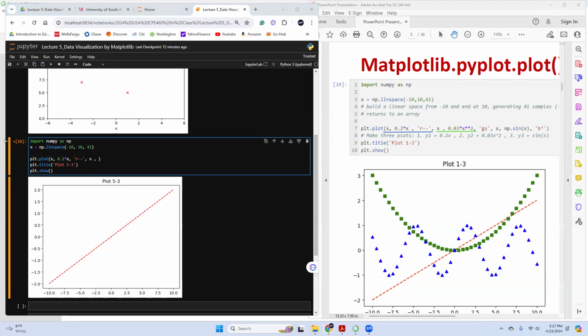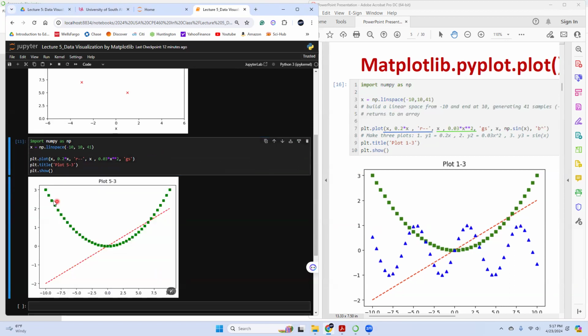Okay, now I'm going to have 0.03 times x as a quadratic function, x squared, in green scatter, and then let's run it. And you see, this is the thing. And then I can have x times np.sin(x) in blue, and I don't know how to read this, but it's basically a triangle.